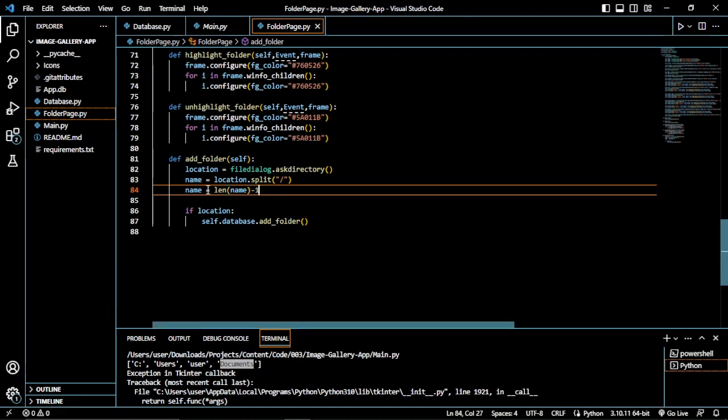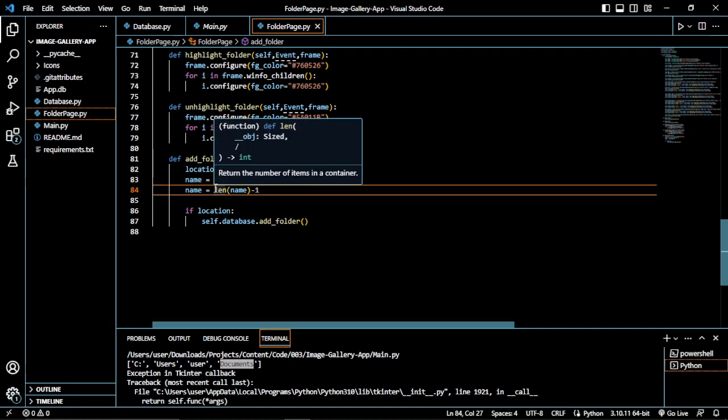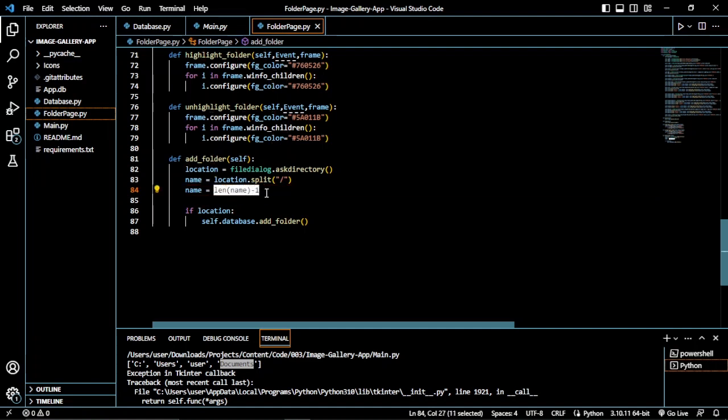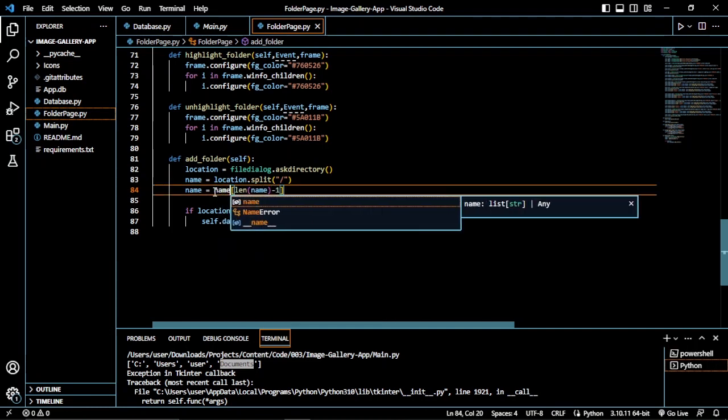So in our case, the length will be 1, 2, 3, 4. But what about the index? It will be 0, 1, 2, 3. How do you get 3 from 4? You just minus 1. So this will be used to get the index. We've only looked for the index, so we add this to the square brackets and write the variable name.